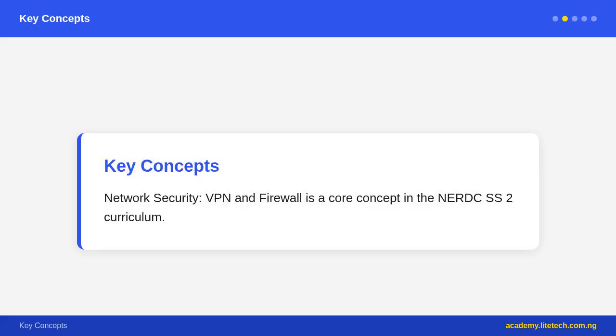What is a VPN? A virtual private network, VPN, creates an encrypted, secure tunnel through a public network, the Internet, so that data can be transmitted privately, as if the devices were directly connected on a private network.